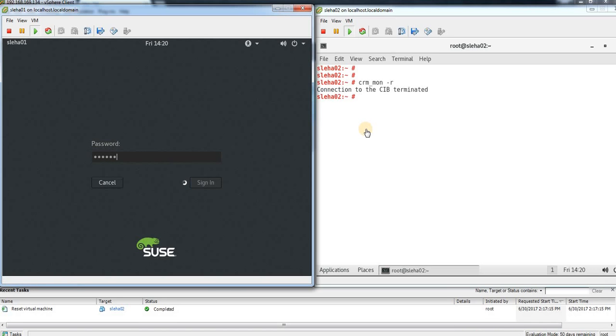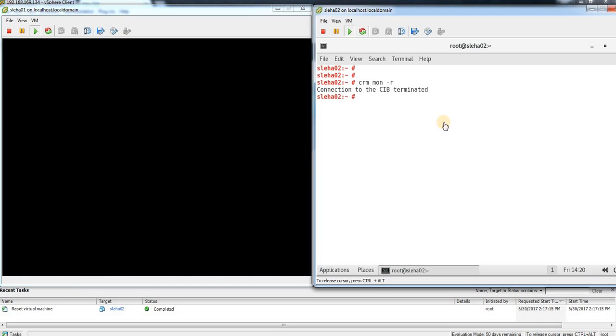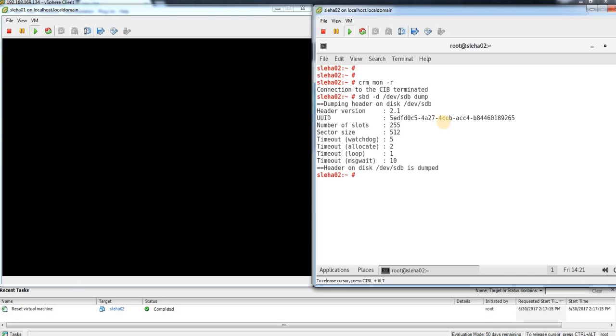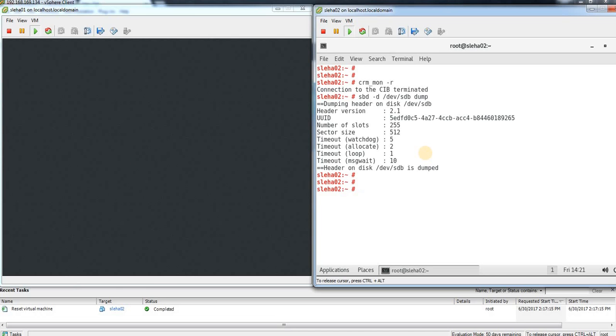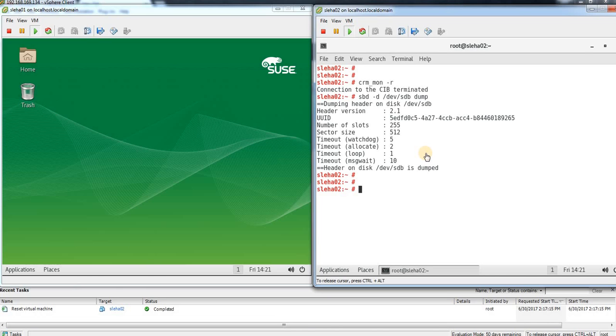So now the next part is to add that SBD device which I have created. So let me just show you the device again, sbd -d /dev/sdb dump. So this is my device. So I need to add this device in the cluster so that the cluster can take care, and whenever the system is not responding, it will fence the node. So to do that, again, it is easy.